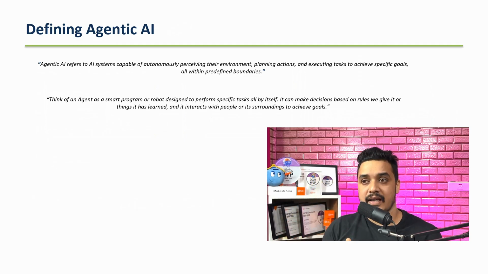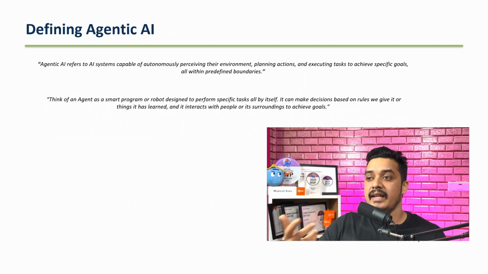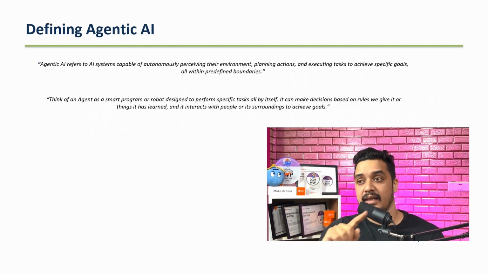Think of an agent as a smart program or a robot which is designed to do specific tasks by itself. It can make decisions based on the rules which we give. It has learned things, and it can interact with the people and the surroundings to achieve the goals, which means that agentic AI is not all autonomous. You always have an option to include the human in the loop to reach the final goal, right? So this is the formal definition of agentic AI.